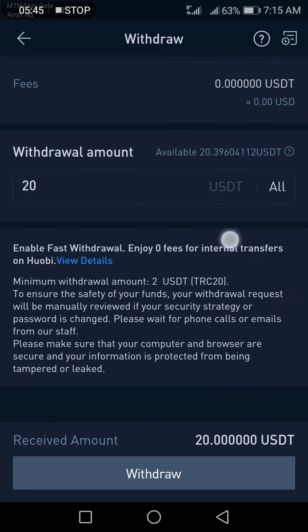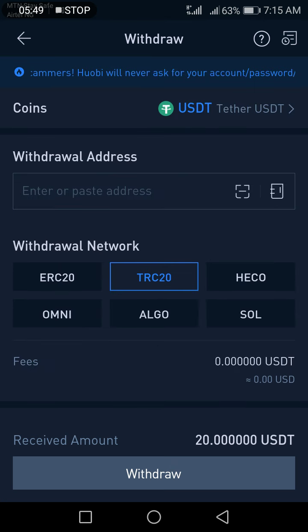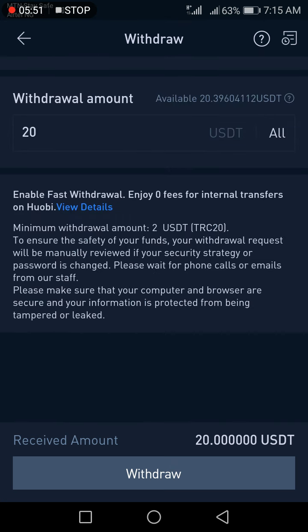So you now come here, then you click on withdraw. After you must have put your address, that's when you click on withdraw and then you proceed. They will send you a verification code to your number or to your Gmail, so that you verify it to be on a safe path, that yes, you are the one operating the system.